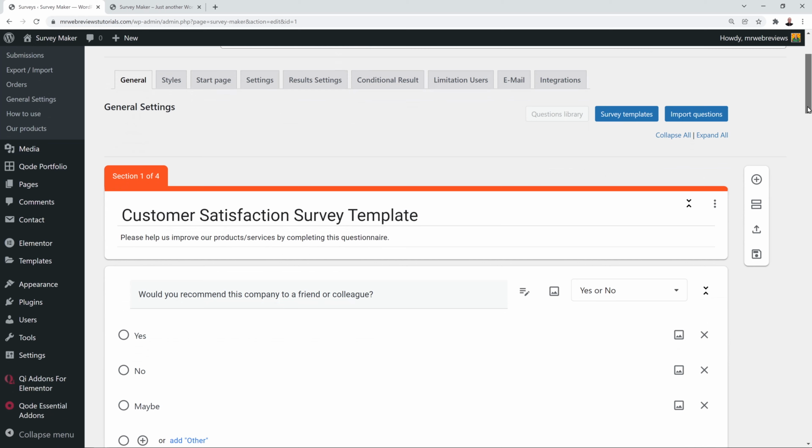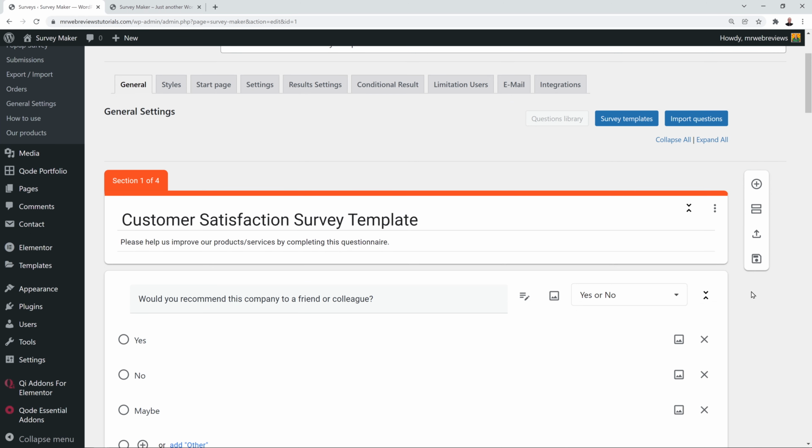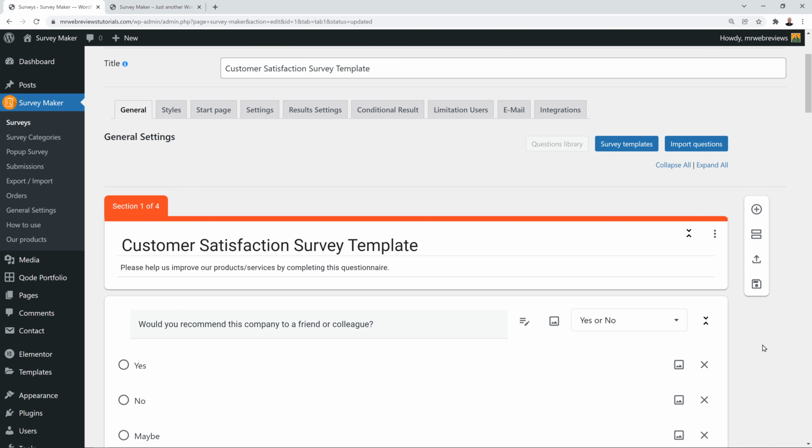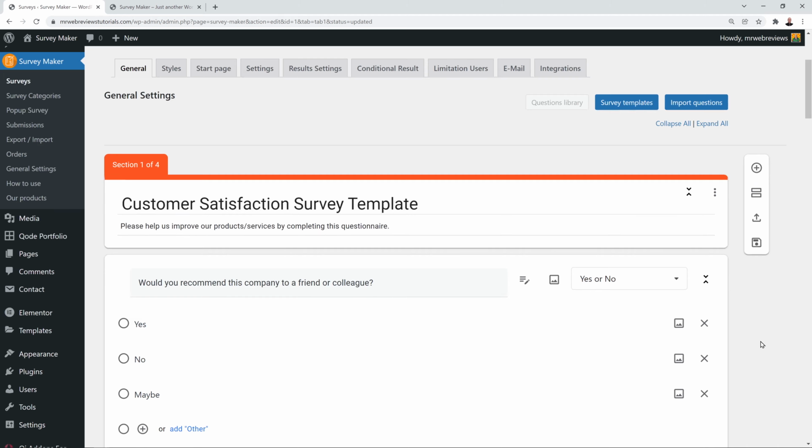So by the side here, we have a few different icons. So as you can see, the first one is to add a question. So this will add a question to the actual section where you are. This is to create a new section. This is to import questions, and then this is to save your changes. So this is how you create and set the base structure of this survey. So it's made out of sections, and every section contains a few questions.